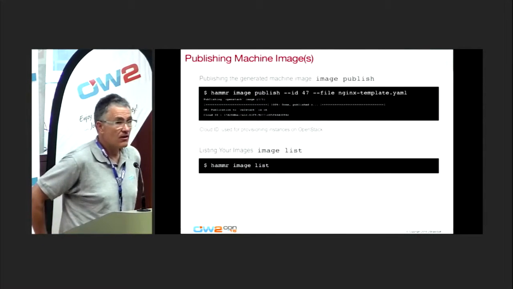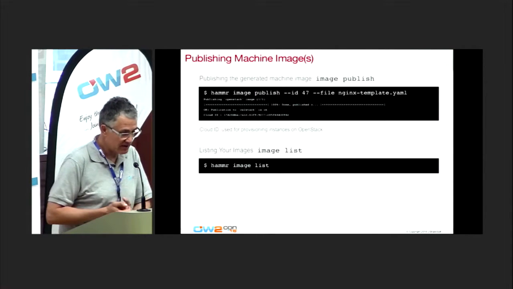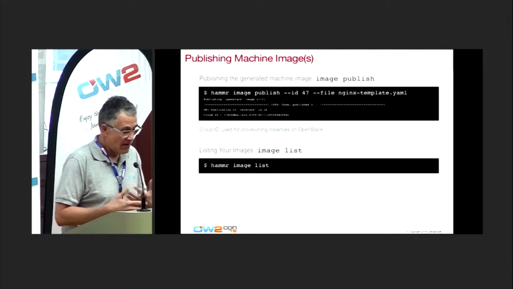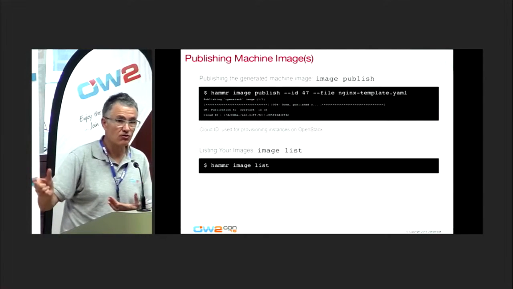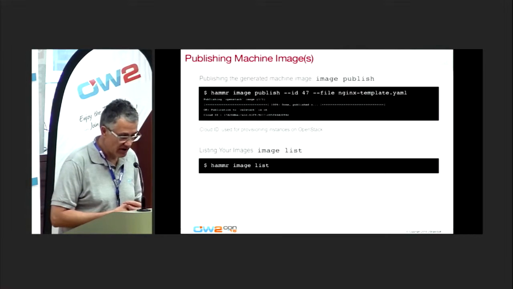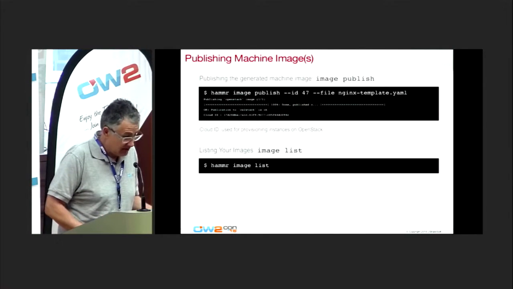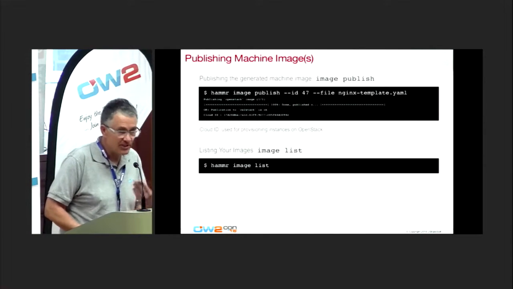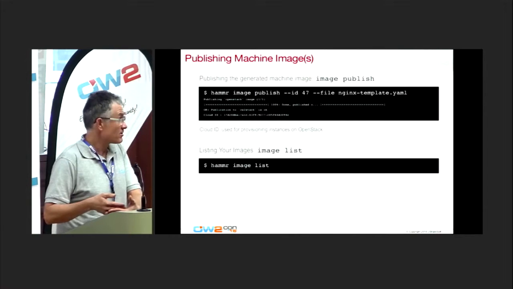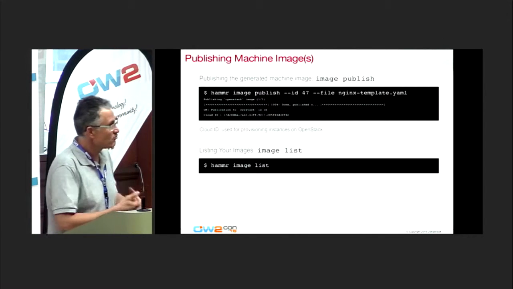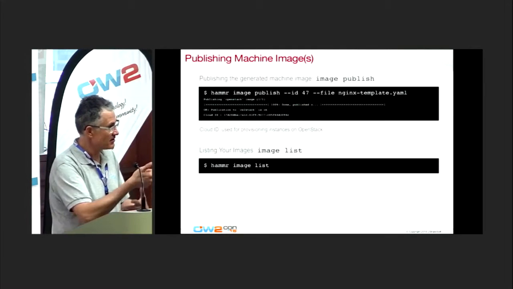So here, the next command, if you want to publish your image to your OW2 stack glance library, you just do Hammr image publish --ID, and you also pass in parameter the YAML file that describes what the template is. And that's it. So basically, you've published your image to your cloud. This is where we stop. Then you go to your OpenStack console or to your Cloud Stack console or to your Amazon EC2 console to be able to manipulate the image, start an instance from it.